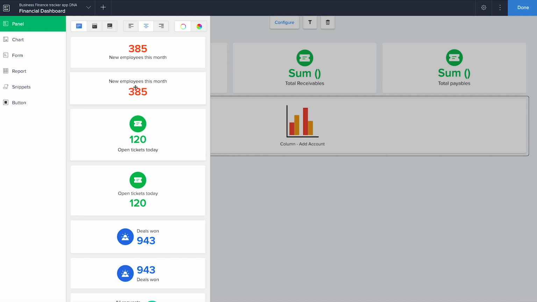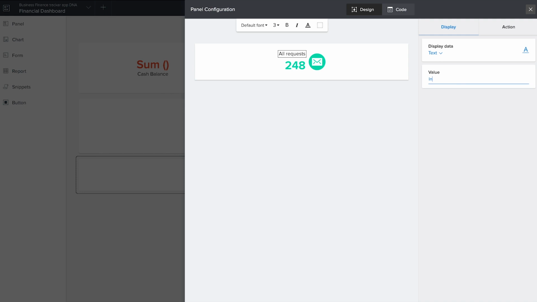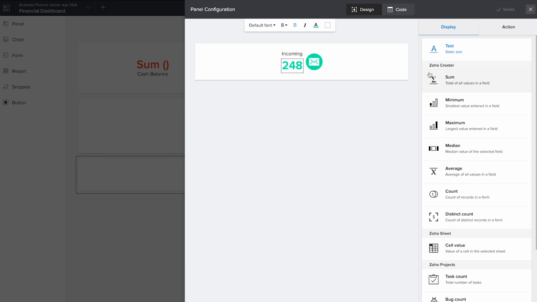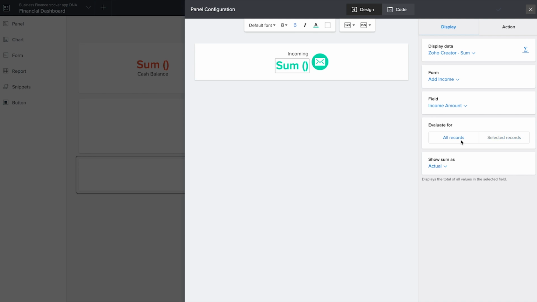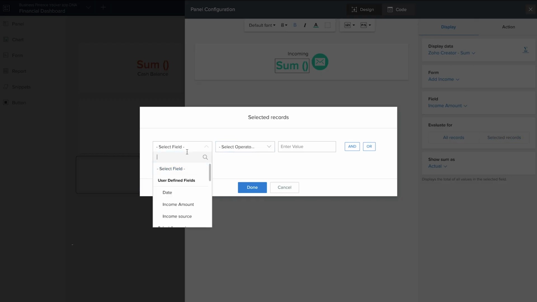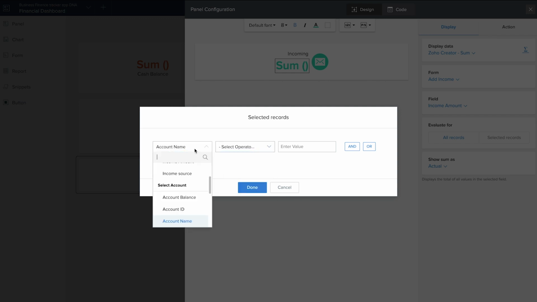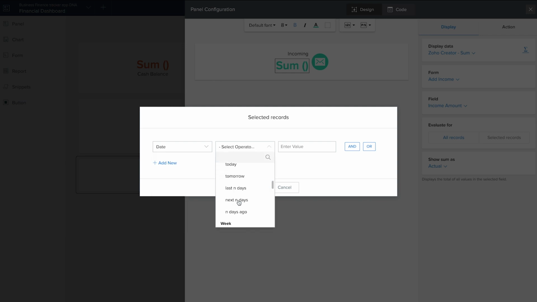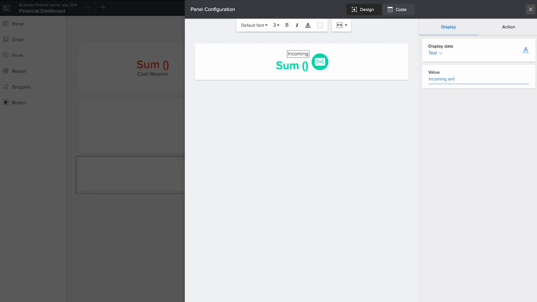Now next up, we can have our incoming balance and our outgoing balance. So I'll use another panel. Just incoming, and here I will use the sum of my incomes, the income amount. Either you can have it for all records, or you can even choose which particular account you want to check for. We can even check for the time. So I can have the date equal to this month. So now I can rename this as incoming amount this month.